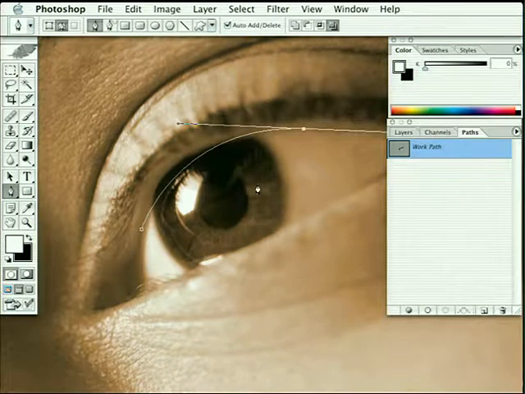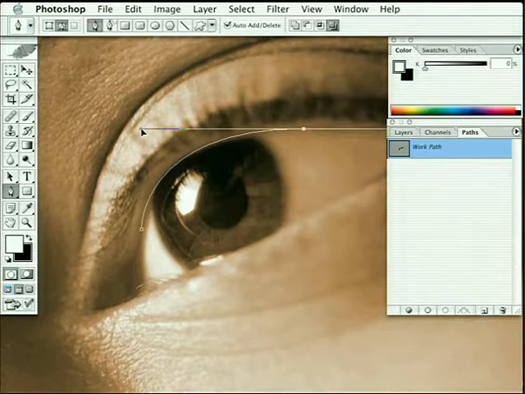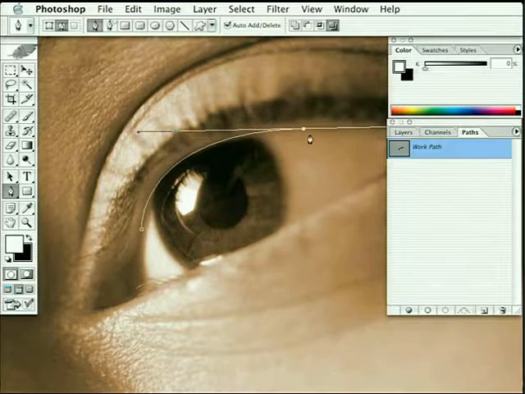If I let go, I can always hold down the Apple key or the Control key on the PC, grab that handle, and just pull it into position. Choose what works for you. That's pretty good. I then need to chop off this handle, so I'm going to hold down the Option key or the Alt key on the PC and simply click on it. That'll leave the previous curve, but allow me to come straight down here with a single click to draw my next piece of the path.